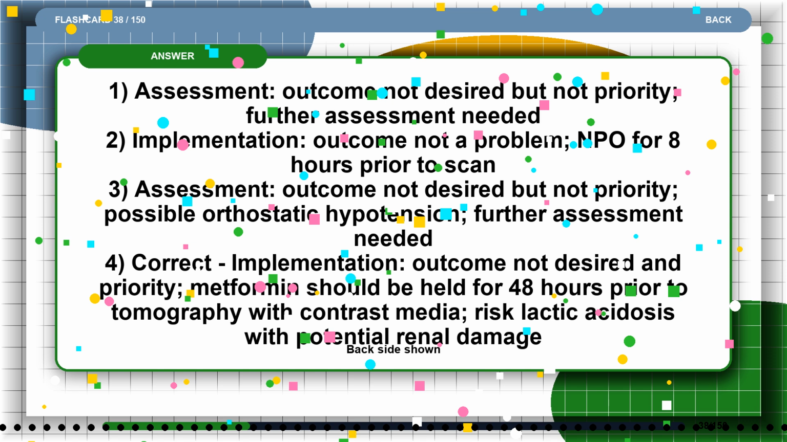4. Correct implementation. Outcome not desired and priority. Metformin should be held for 48 hours prior to tomography with contrast media. Risk of lactic acidosis with potential renal damage.